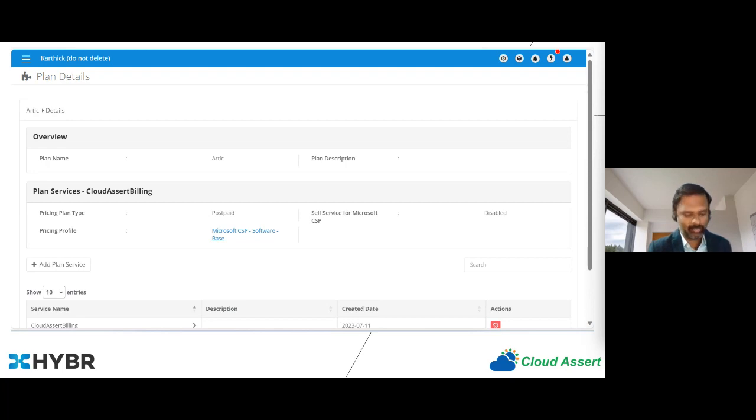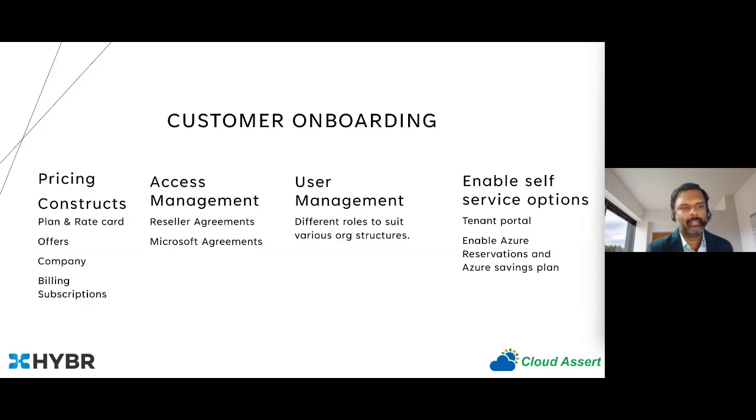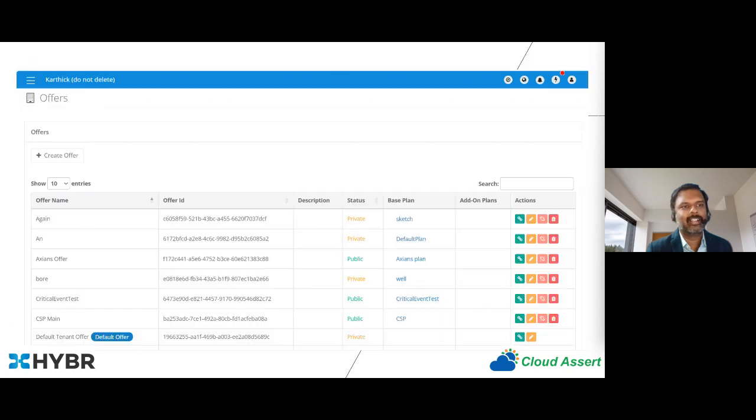So essentially, this will be like a set of prices and products that you're showing that will all come under a plan. The next construct is called an offer. Offer is something where multiple plans are combined together, a CSP, a software plan, a cloud plan, your own service plan, all of that you want to sell to a particular company.